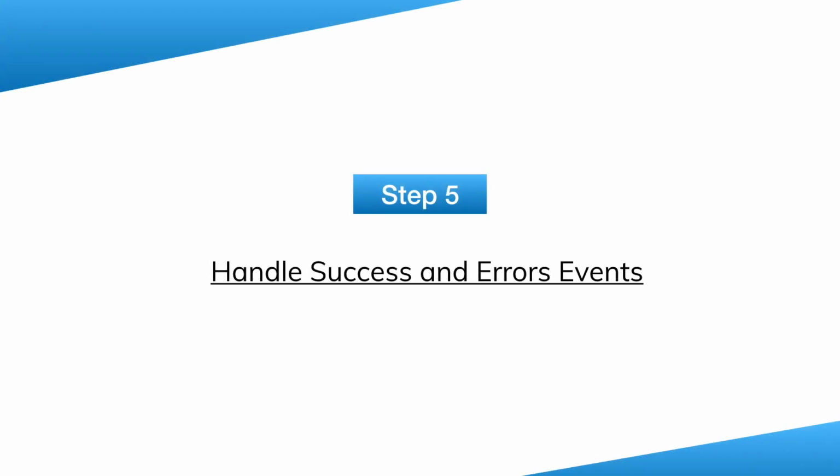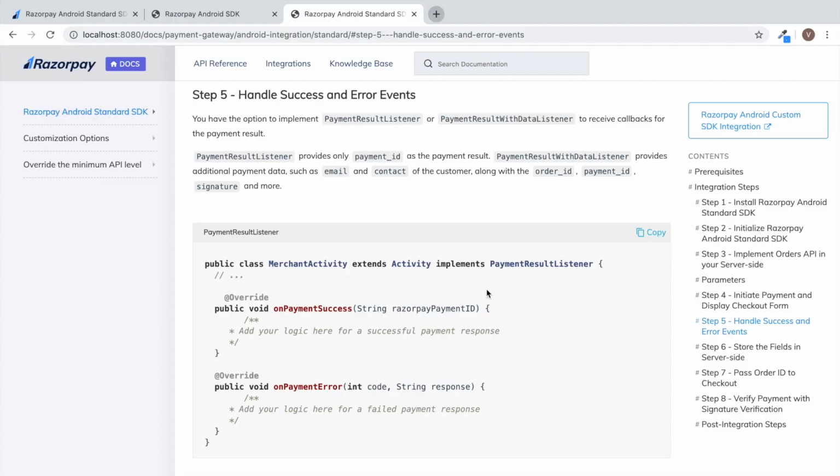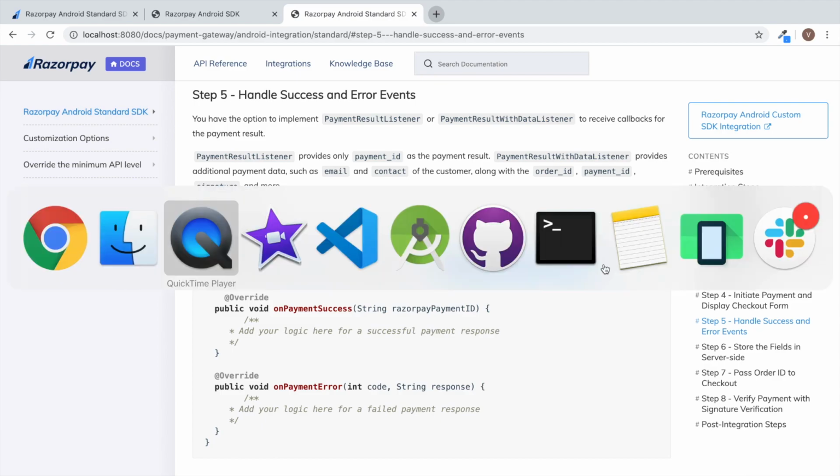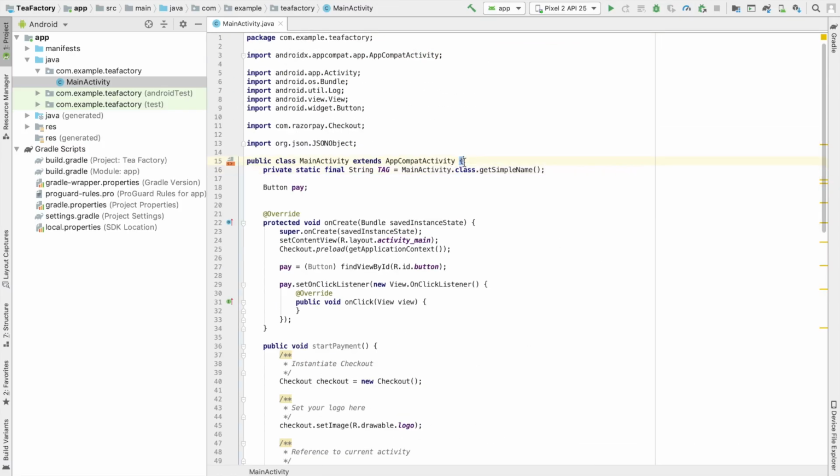Step 5. Handle success and error events. You must define how to handle events when the payment is a success or a failure with appropriate error messages. Add the code to handle success and failure events.